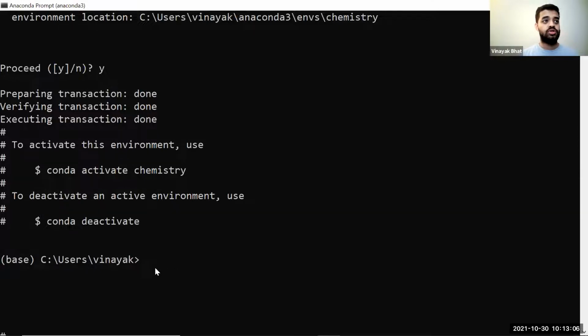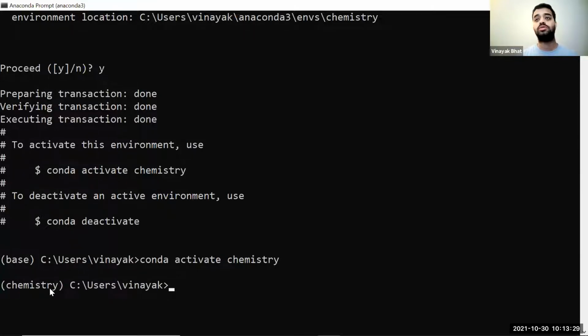So let's try to activate this environment. Conda activate chemistry. This is how you activate the environment. That means you are now switching environments, and let's see what we have in chemistry. Just note this: you have base at the beginning, and now when we say chemistry, it turns to chemistry. There's a change in the environment.